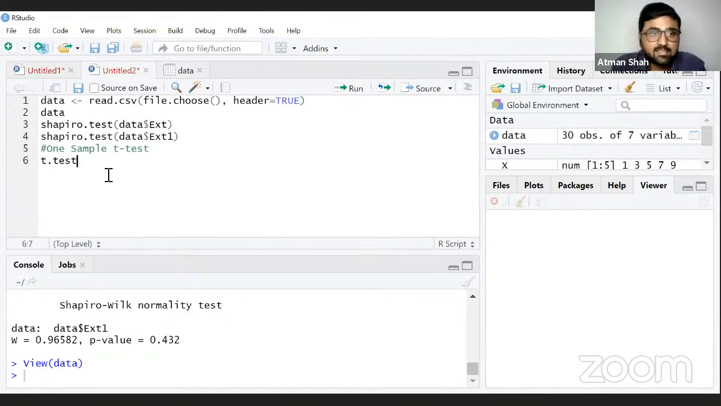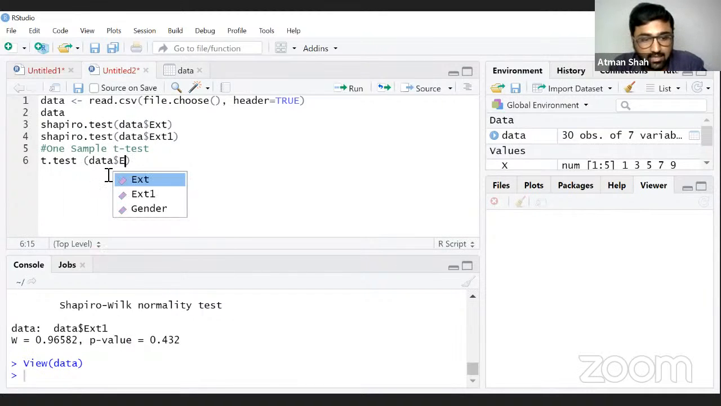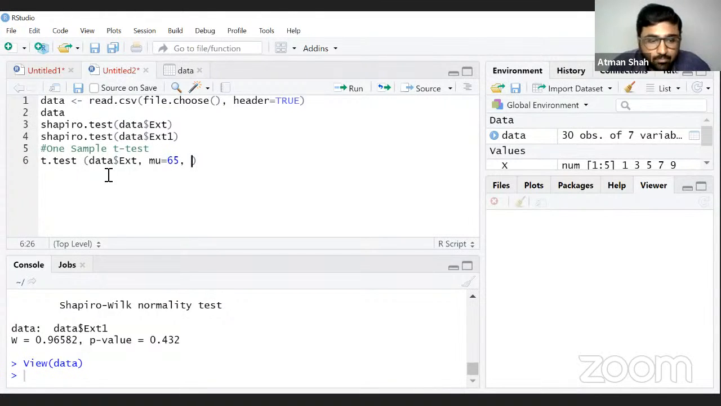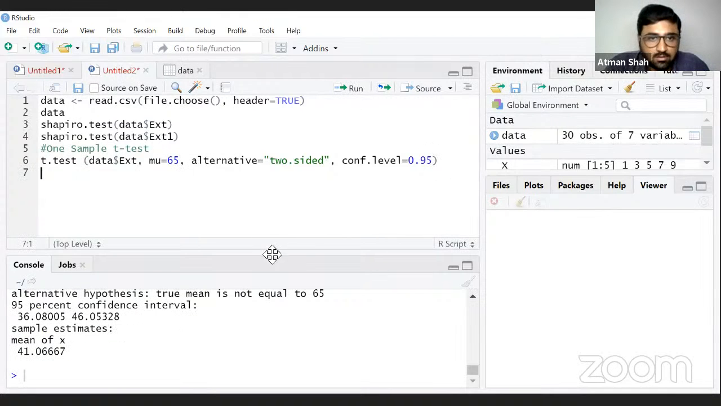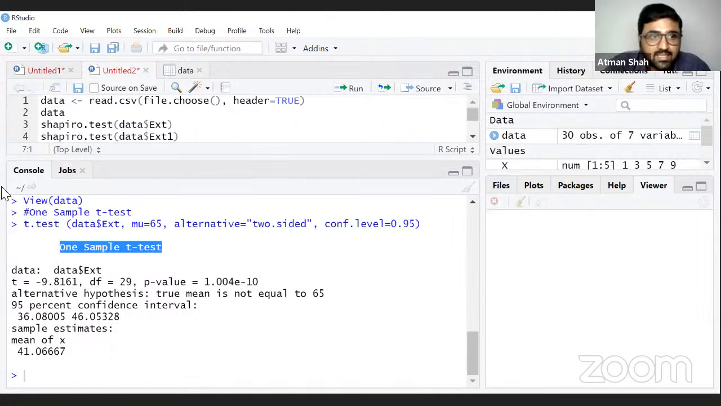So we use the t.test command. Now you can write the variable name. Our variable is external marks, comma. That is the variable that we want to test. mu is equal to 65, that is the given population mean. Alternative is equal to two-sided and conf.level is equal to 0.95. You can omit this portion because this is the default selection. If you want to change it, you can mention it. If you do not want to change anything, you can simply write these two values only. So click on run. You can see the one sample t-test output is generated in the console.